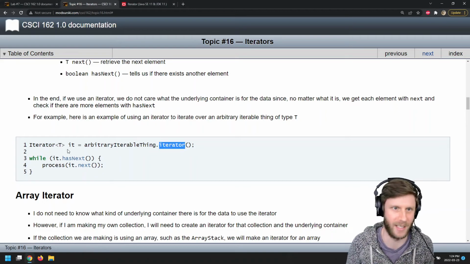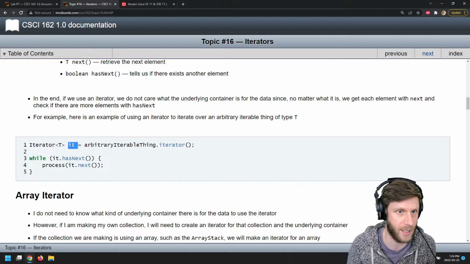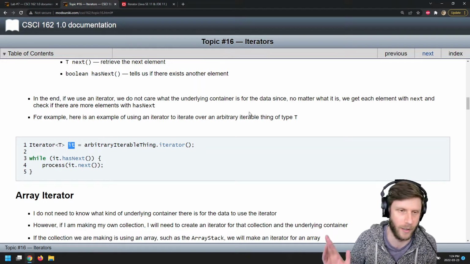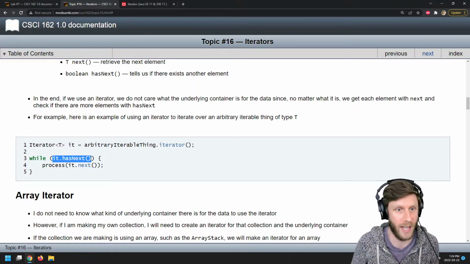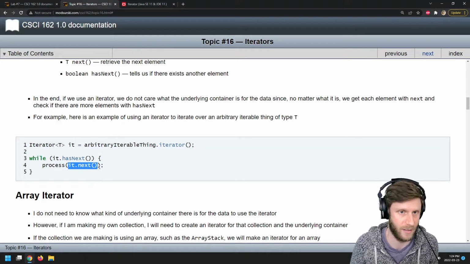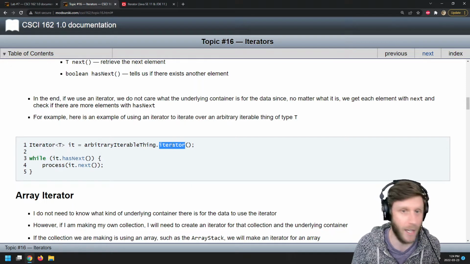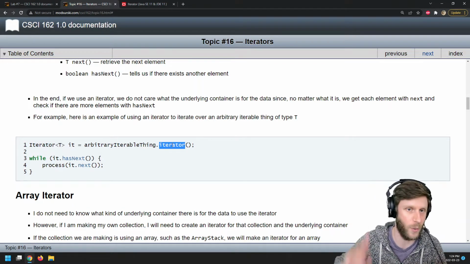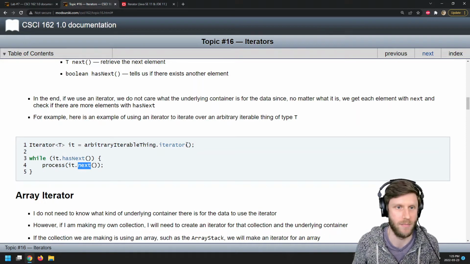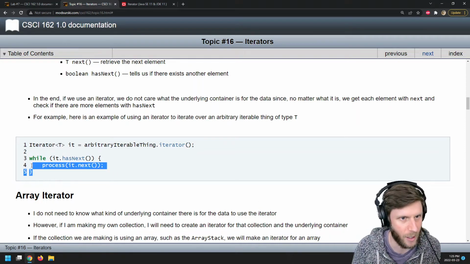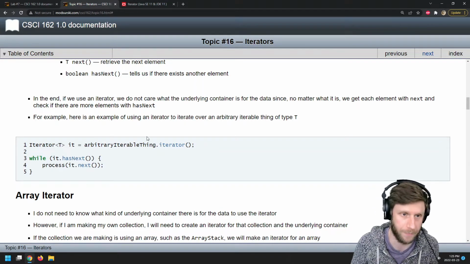So back to what it's saying here. We get the iterator and we make a reference variable to an iterator of type T called it. This is like a convention, it for iterator. And then this is the common structure of the loop: while it.hasNext, it.next. That's it. It doesn't matter if this is an array iterator, a linked iterator, or a who knows what iterator. If it has a hasNext that gives me true if there's another thing, and next gives me the next thing, then I'm happy. But it doesn't really matter what the underlying container is. This code right here will be the same, which is pretty cool.